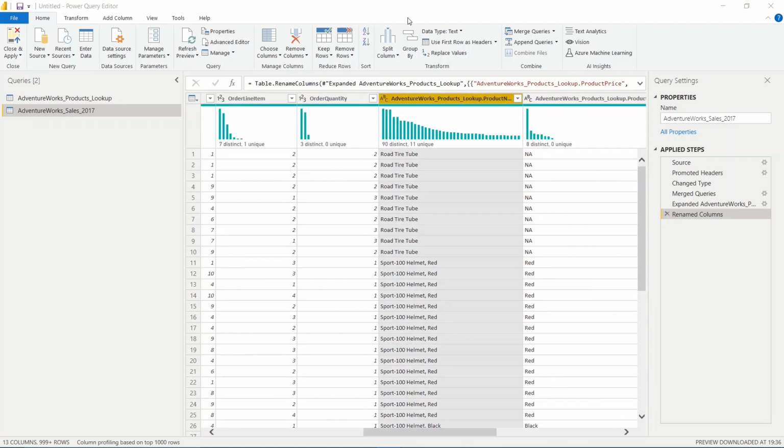So this is the way. If you want to look up anything from a particular table, you can do it using this merge query option. Now there is another option which is append query, which we will see in our next lecture. So that's it for this lecture. Thank you so much.